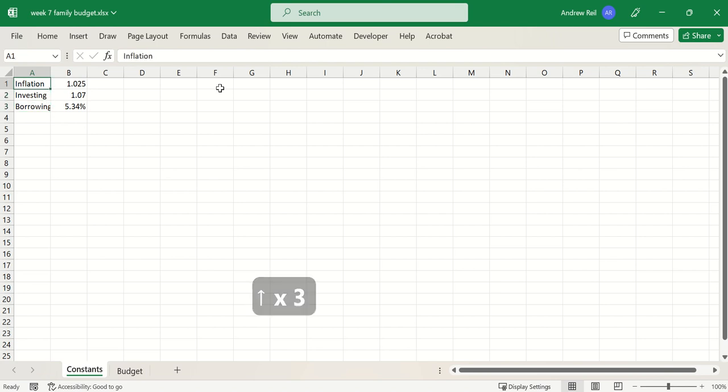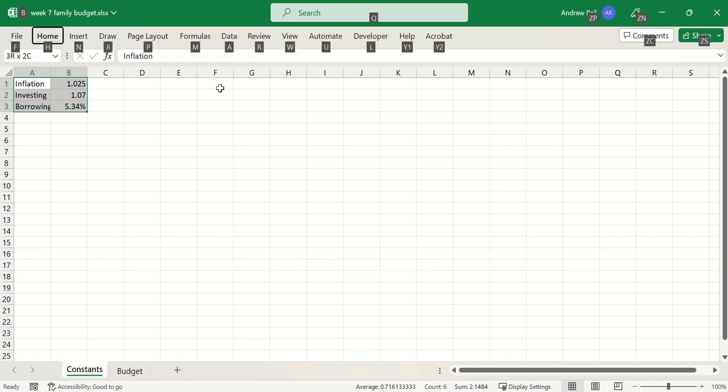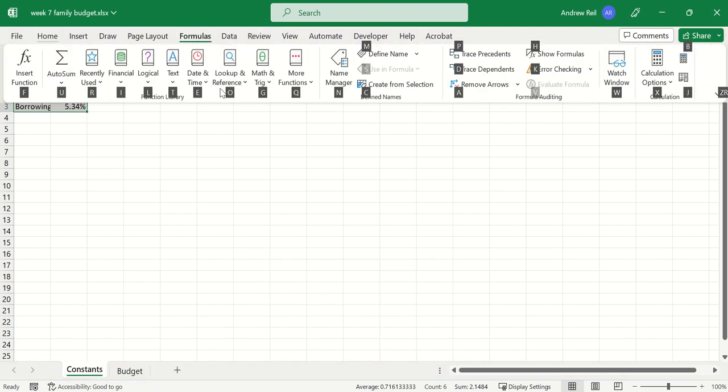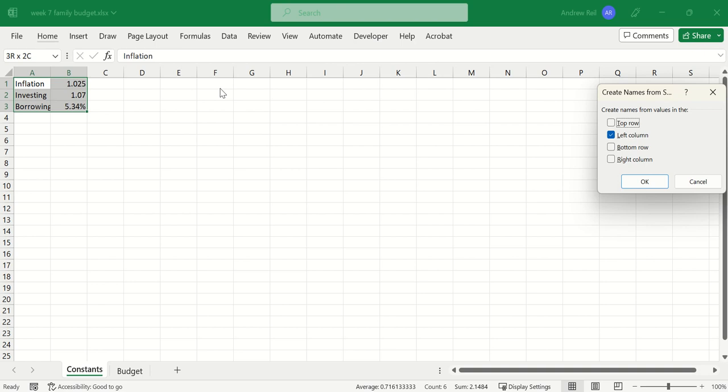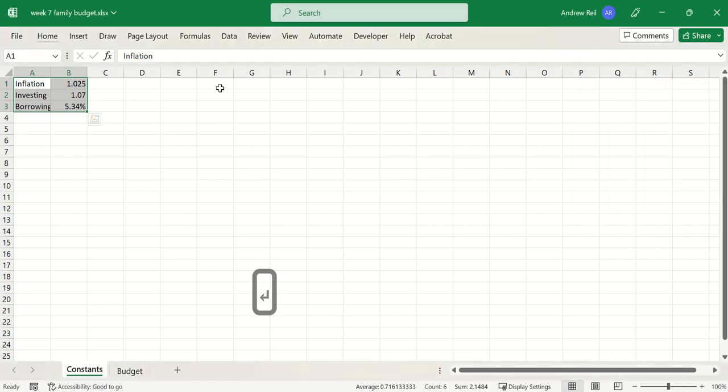And then to make these a named range, I'm going to Shift N down, cross, and I'm going to go Alt, and it's under formula, so it's M, and it's create from selection. It's kind of in the middle, about 60% across. C for create from selection. It's auto-detecting that the names, inflation, investing, borrowing, are in the left column, and they're right. They've detected it properly. We could change that if they didn't detect it properly, but they are right, so I'm just going to hit enter. There. Now they can be used in formulas.